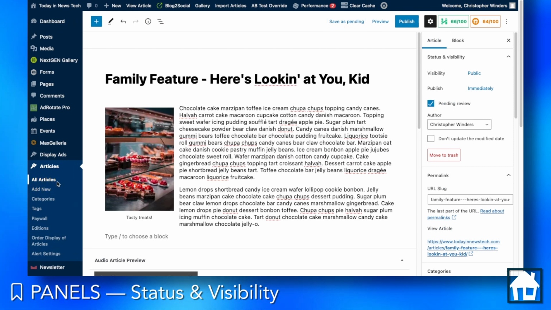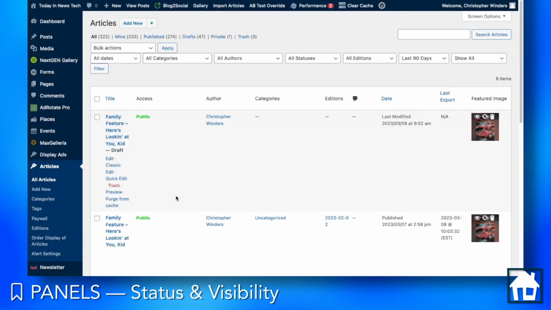You can view all articles organized by status by going to your website dashboard and clicking Articles, where you can select a status from the drop-down to filter and sort the list.